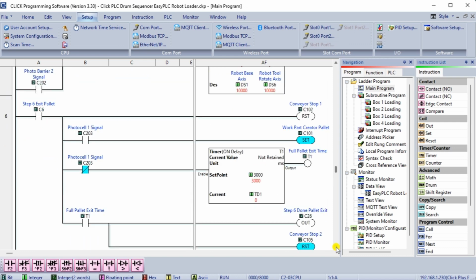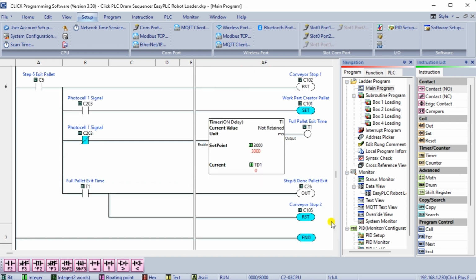Rung 6 of the main ladder logic will control step 6 of the drum sequence. When step 6 is triggered, the conveyor stopper 1 will reset and the roller conveyor will start removing the full pallet of boxes. A timer is used to ensure that the pallet is out of the machine. When the conveyor 2 stopper is reset, the signal for the end of the step is activated. This is the end of the main program.